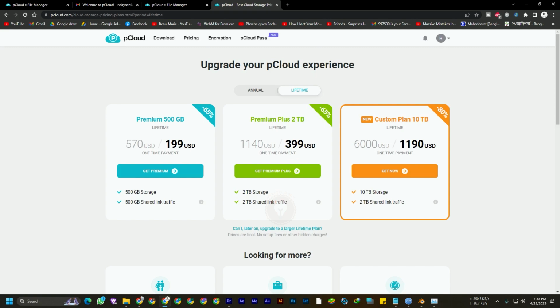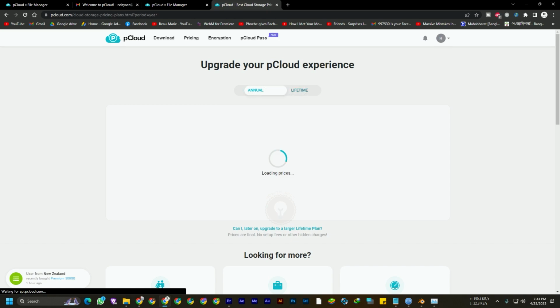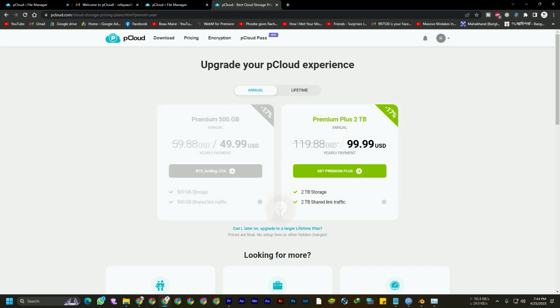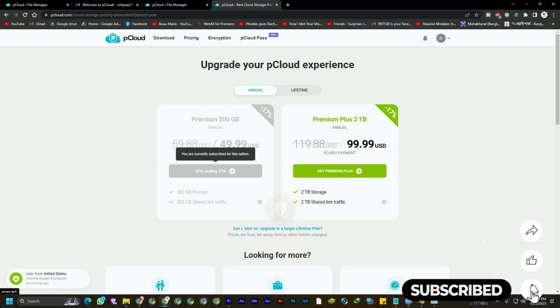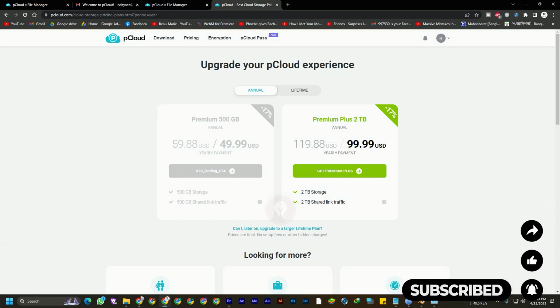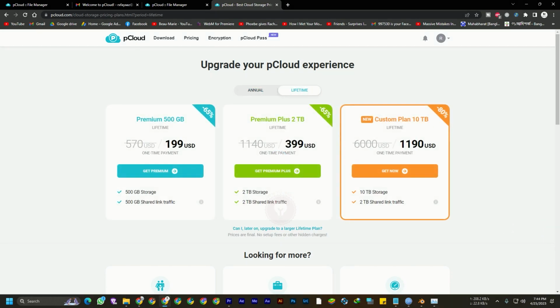You can see 500 gigabyte, it's only 199 USD. So I'm not going to buy it. Let me show you here: Premium 500 gigabyte yearly payment. You are currently subscribed to this option. So that's it. If you want to buy for lifetime, then obviously it's a good option, and it's secure, by the way.